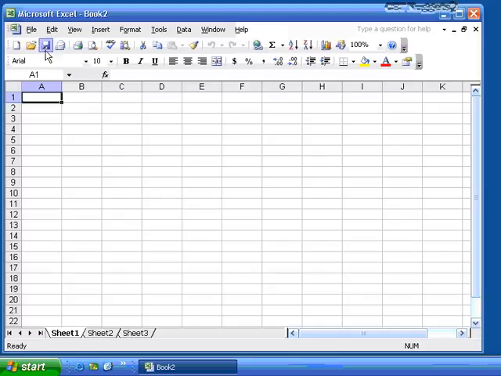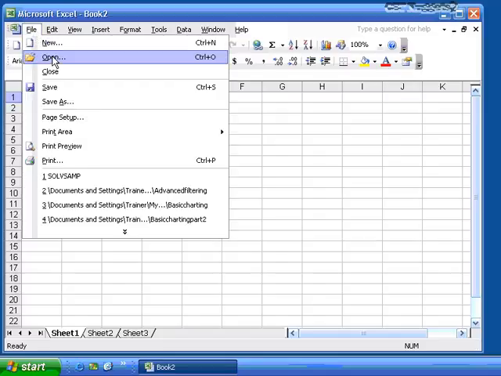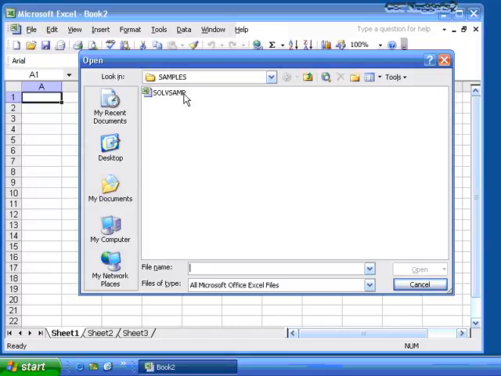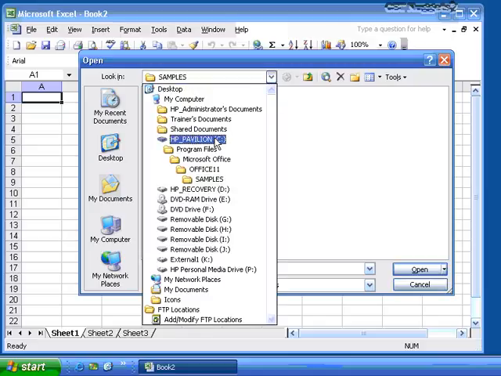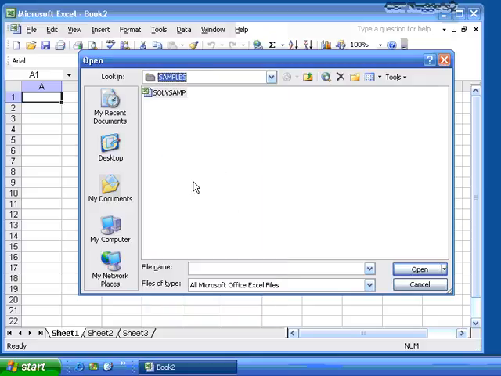So the first thing we're going to do is go up to File and open the Solvsamp file. This, by the way, is located in your C drive or whatever you placed your Office under: Program Files, Microsoft Office, Office 11, Samples. When you select that, you'll see that you have the Solvsamp file, which is a Microsoft Excel worksheet, which will help you out. So let's go ahead and click Open.